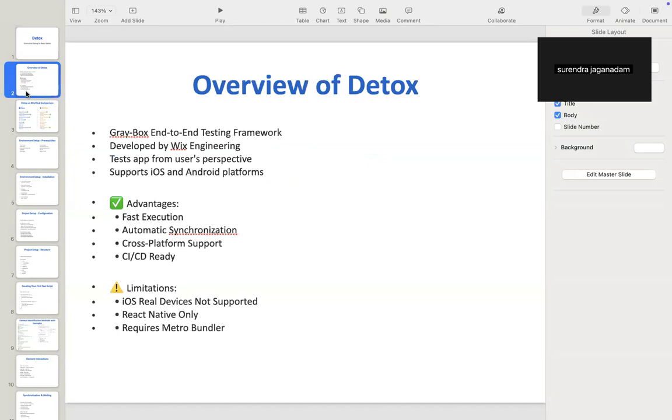A couple of key things that you need to consider here: whenever you are testing your mobile app using Detox, you can run it on either a real device or on virtual devices also. Just as a real user would perform the actions, Detox will be performing the actions in such a way. So let us see a brief overview, its advantages and limitations as part of this session.